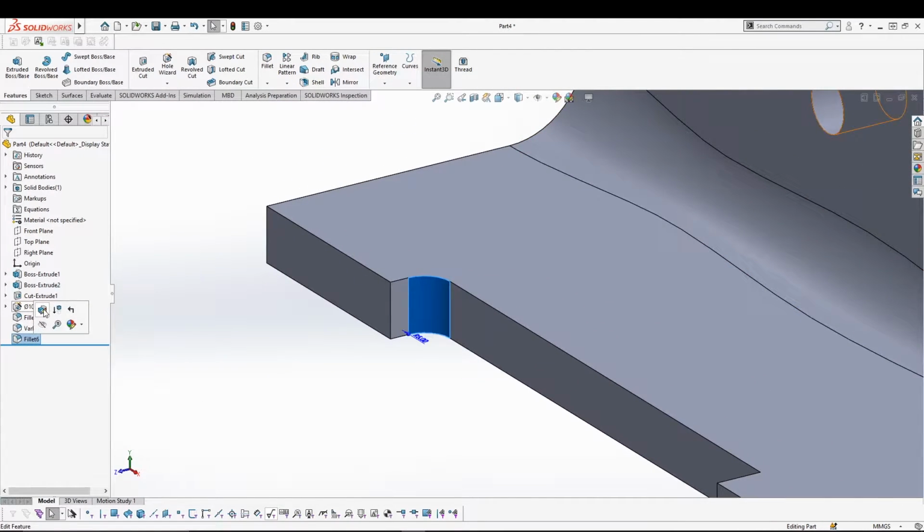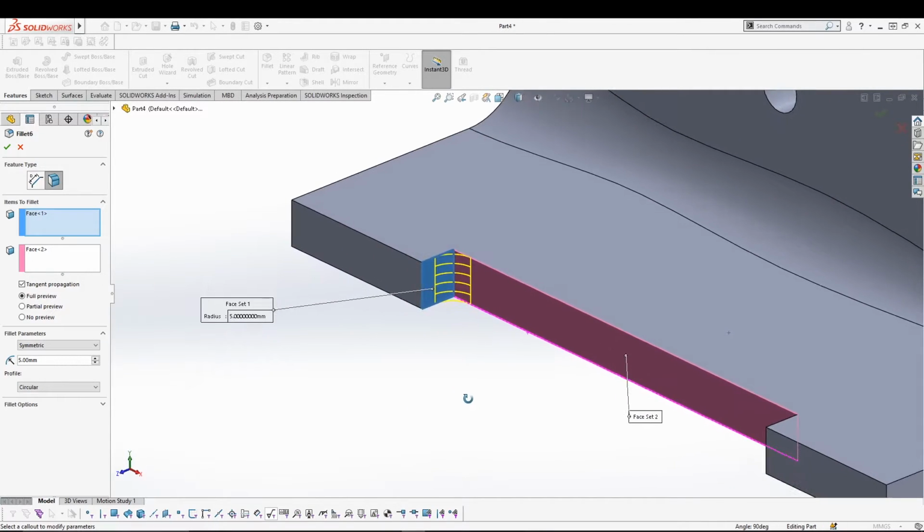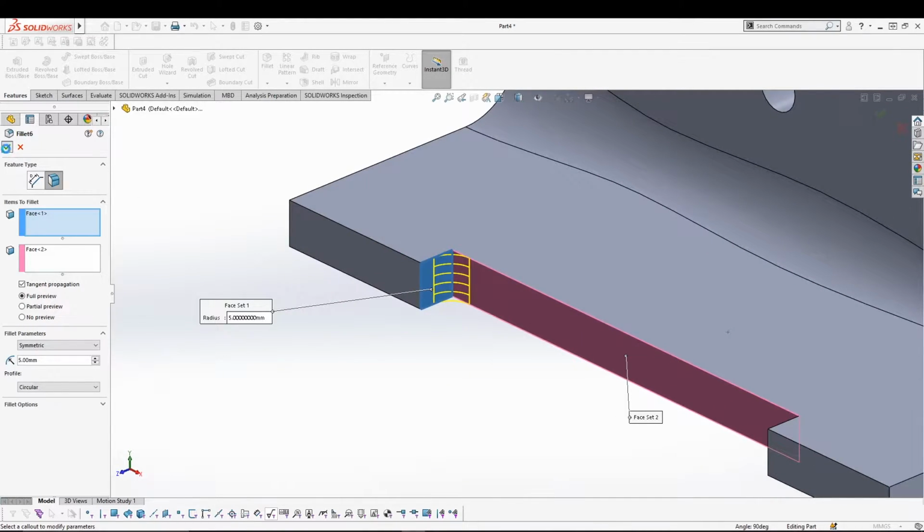Obviously, this face fillet is dependent on your extrusion. So if the extrusion is not big, then your radius needs to be small as well, because it's directly dependent on how your part is extruded, right? So keep that in mind, make sure your radius is according to your extrusion, right?